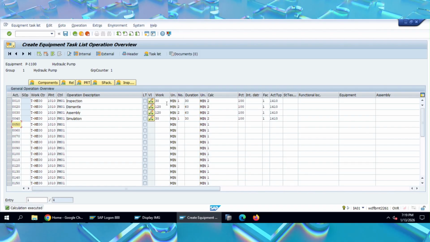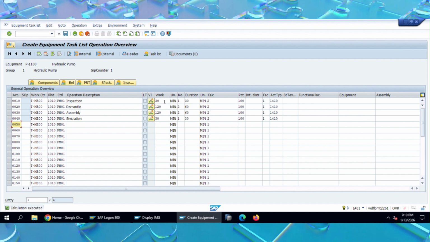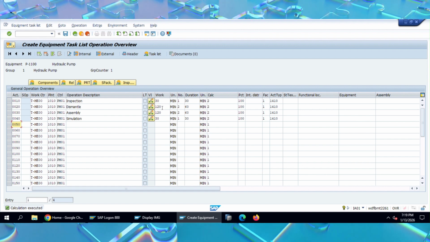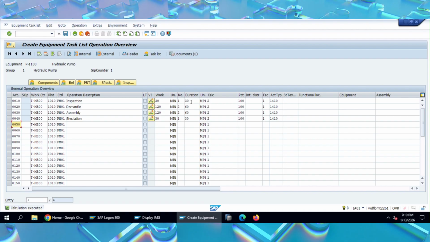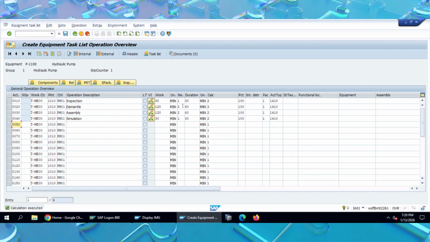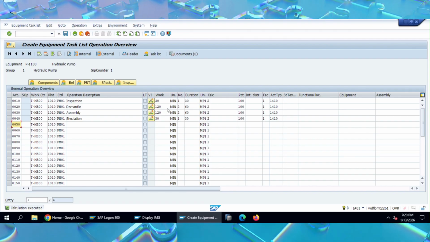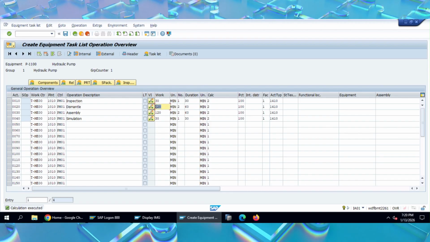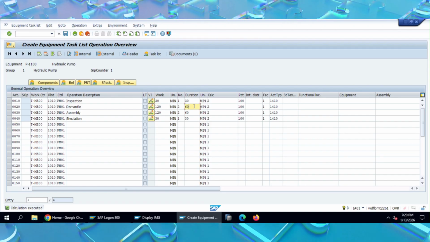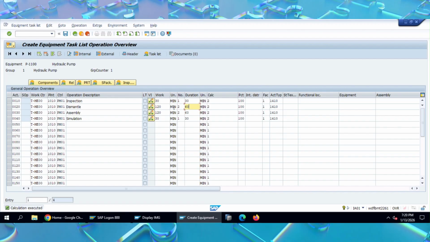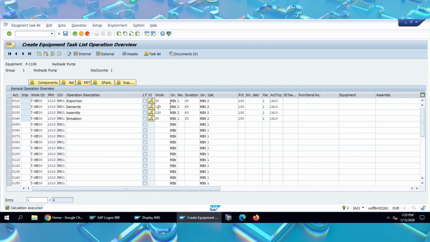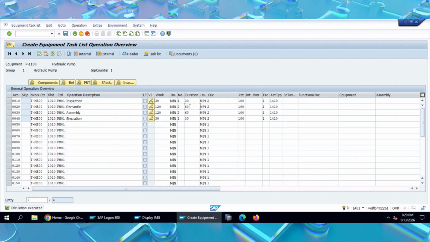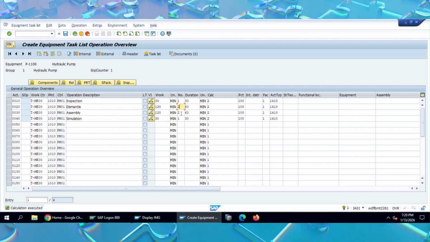So now you can see the system has automatically calculated the work over here. How is the work getting calculated? It is multiplied by duration, with the number of resources. So the overall work is 120 minutes if I have two resources and the duration is 60 minutes. The total work which has to be done is 120 minutes because I do have two resources.